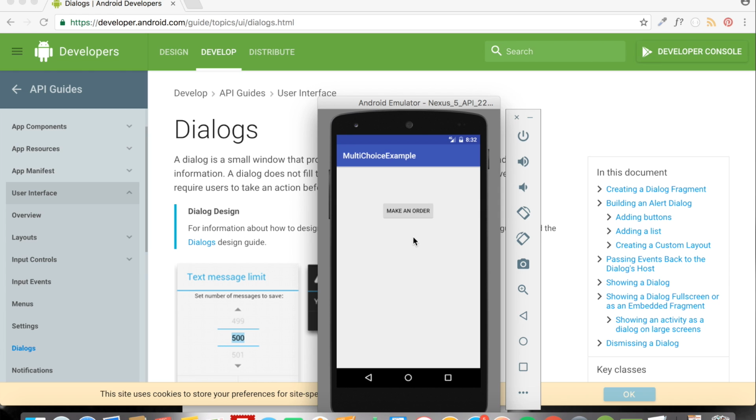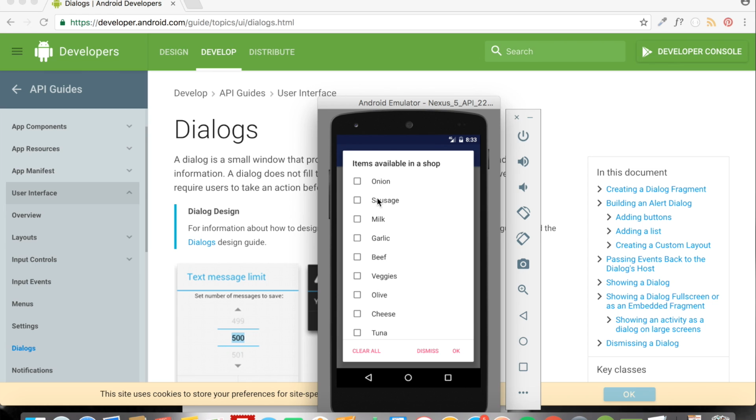So to double check, you can click on the make order button again, and you can see all the checkboxes have been unchecked. Okay, so you got the idea. That's great. Now let's open up Android Studio and start coding.